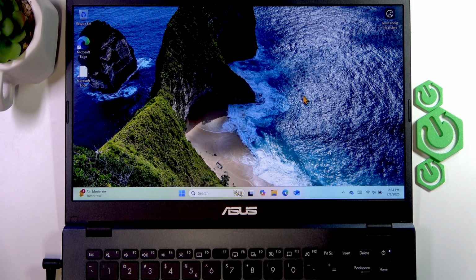Welcome, in front of me is ASUS VivoBook Go, and in this video I will show you how to check graphics cards on this laptop.